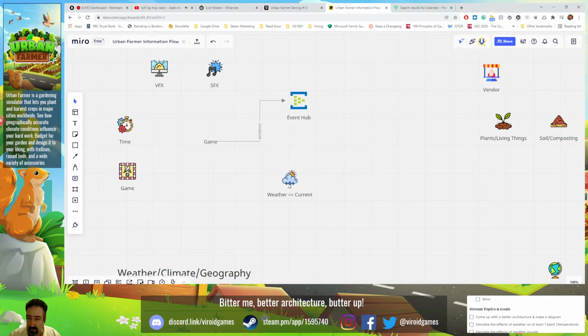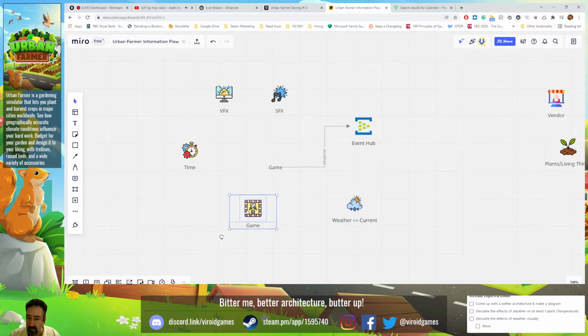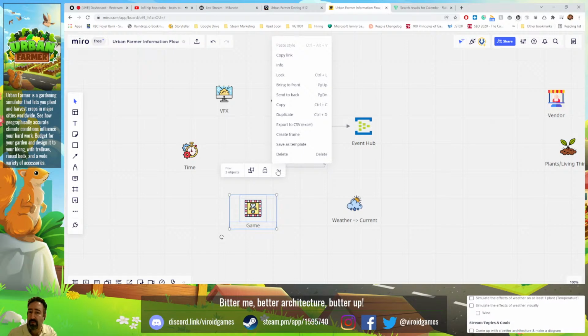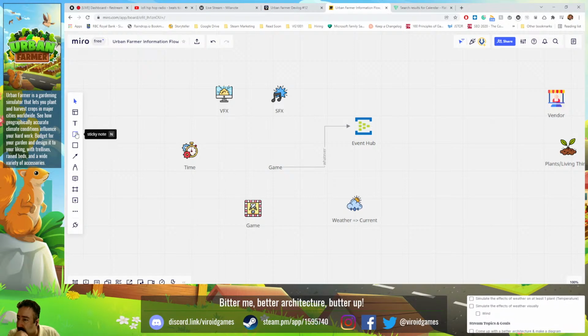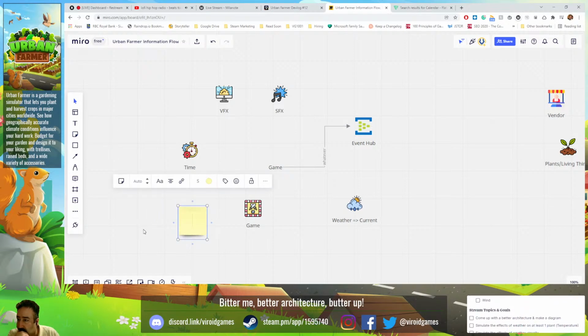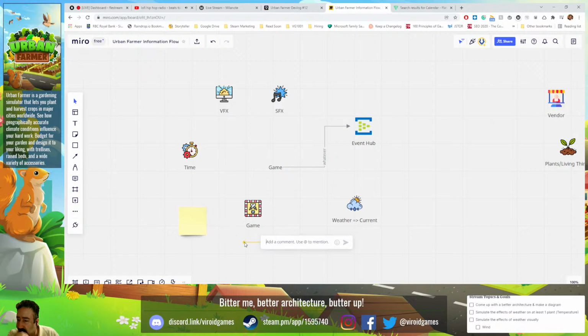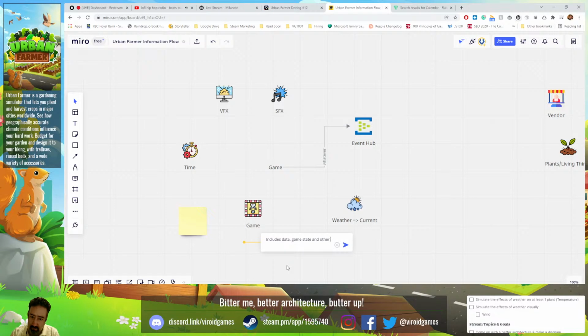Okay, we have current weather. Let's imagine this is the system. We have game. Can we write more comments on this sort of section that we could expand to look into later? Info. Kind of note, sticky note. I think there was a comment thing, right? Could attach this comment. That comment includes data, game state, other high level concepts. Okay. This is related to this guy.